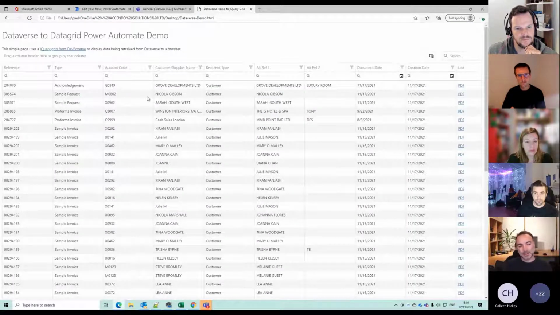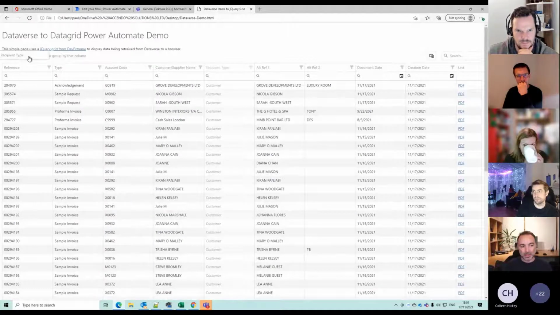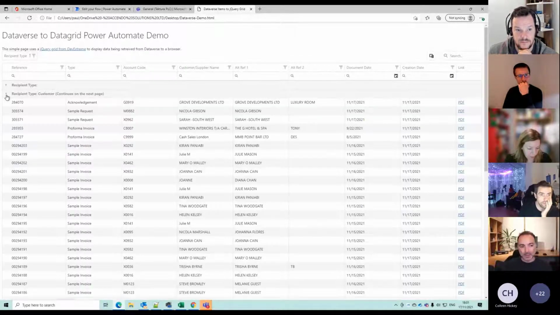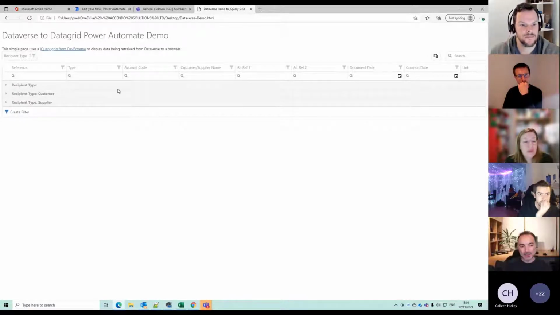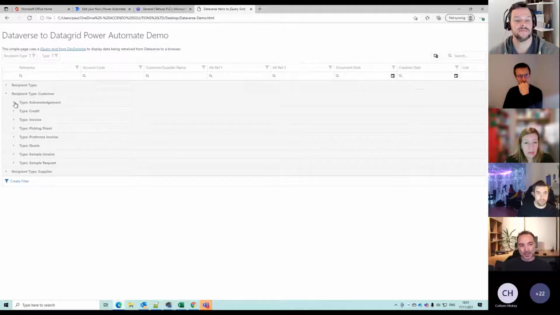Now, the jQuery Grid doesn't look that exciting at first until you play with it and see some of the functionality that's built in. If I want to group this, this is just now a list of documents. If I grab recipient type and put it into the group by column, suddenly it's grouped by customers or suppliers. Then I could expand that out, and this is the document type, pro forma invoice, sample invoice. So I can put that on the group by column as well. Now, this really was low code. I put this together in about 20 minutes, and the code for this is about 15 lines long.